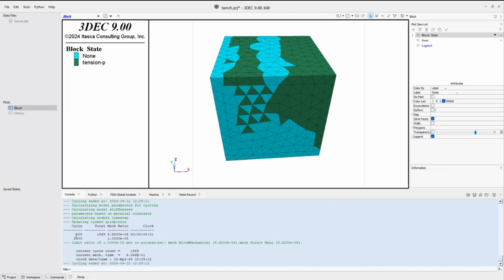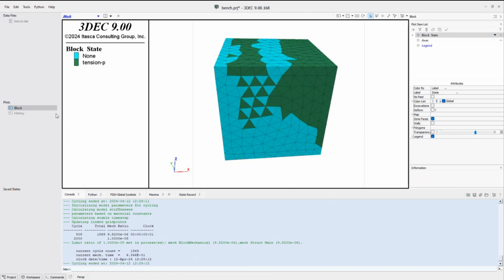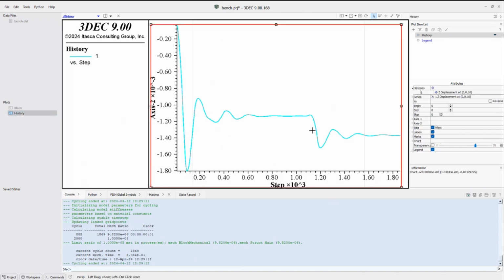Again, you can see that it ran 808 steps. It did not reach that 2,000. It did reach that mechanical ratio limit. So we can assume that this is at a steady state. Further evidence of that by looking at the history. Again, it's pretty flat at the end, indicating that things are not moving.